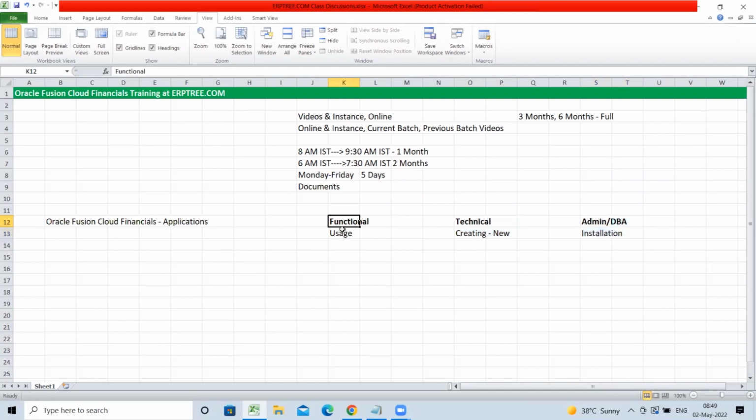So when you learn this course, this is a functional course. This course is not related to technical. You are not going to create something new which is not available. You are not going to write any programming. You are not going to develop anything. You are not going to install anything. You are not going to manage any applications. You are not going to do patch applications for fixing application related bugs or programming related issues. You are not going to do this part. This is not at all related to us.